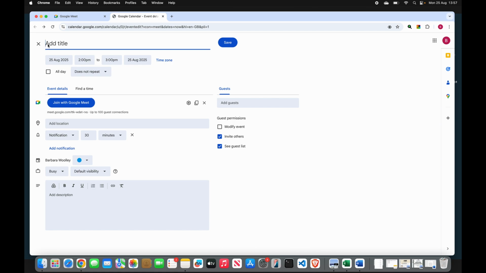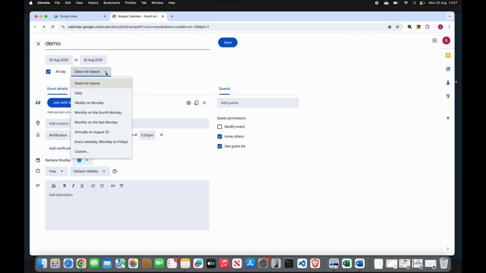All right. You give a title to the meeting, say demo. Then you add a date, a time, and the duration. If it's an all day meeting, you check this box. If you don't want this to repeat, you select does not repeat. But if you want it to repeat on a daily basis, you can do that. You can select that from here. Then you select join with Google Meet and add a notification. In case you want to add a short description for the meeting, you go ahead and do that.